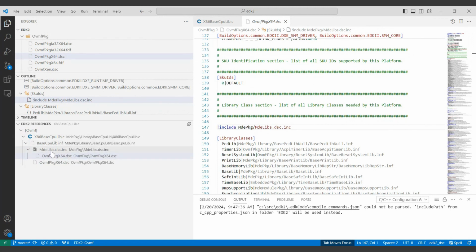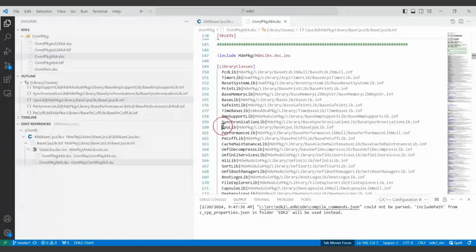If you see here, this file is included in the DSC inc file, but it's also included directly here in the OVMF package compilation. So it has to pass for the compilation for this one to be compiled.